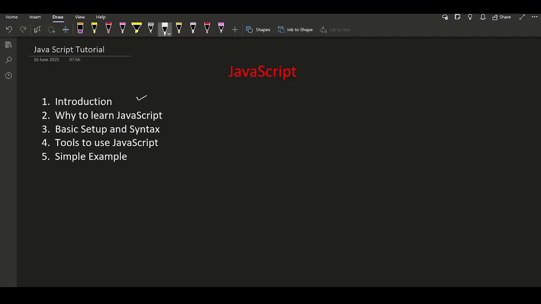That is nothing but an introduction to JavaScript. What will we be learning? Why should we learn JavaScript? Why should we know JavaScript? Then we'll see what basic setup is required to work with JavaScript programming, and what different platforms we can try working with JavaScript on. After that we will also see what tools we can use, and we'll see simple programming using JavaScript, so that you will get interested in working with the JavaScript programming language.